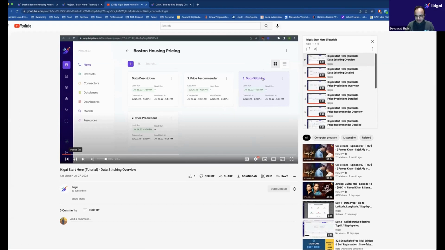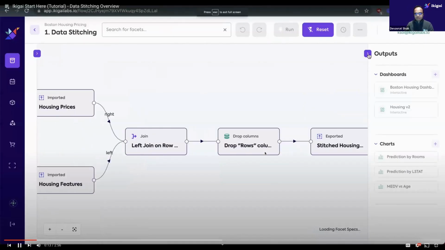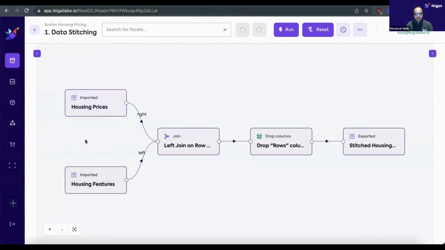What the different moving parts are and what our output is. So when we click on the data stitching flow, we see here that we have two imported data sets. We're going to join these data sets into one data set. We're going to drop a column, and then we're going to have our exported data. So really quickly, let's take a look at first our housing prices. We can do that by hovering over this arrow and clicking peek.